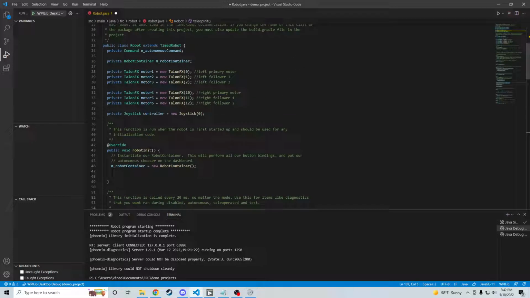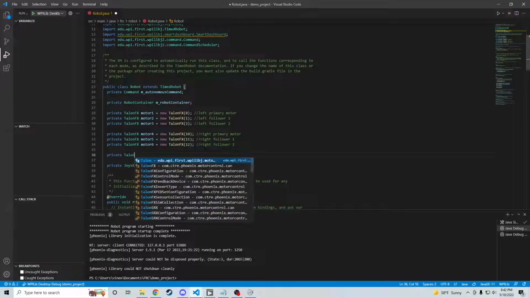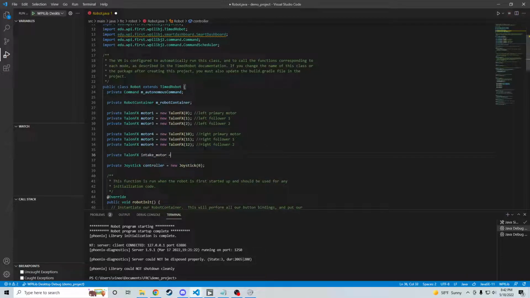Let's make a button to make the intake run or something. So let's define an intake motor. Okay, private TalonFX intakeMotor equals new TalonFX, on maybe, I don't know what slot it is. I'm just going to call it 5, and we're going to scroll down.